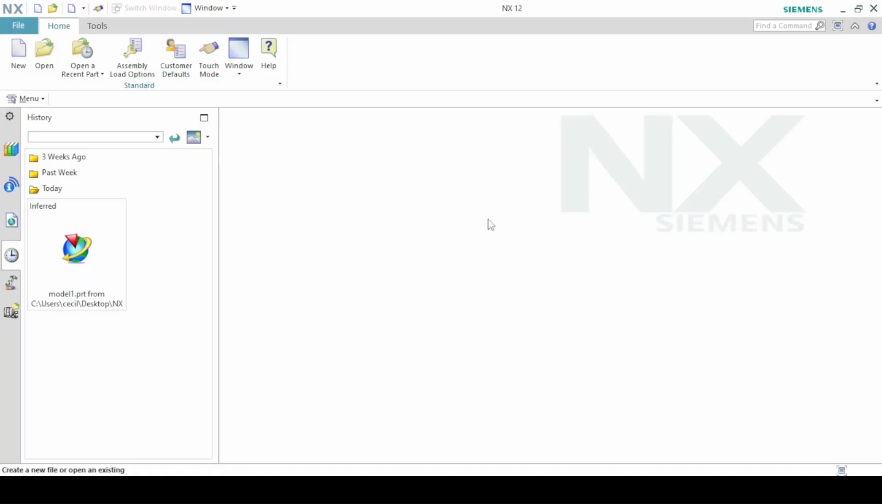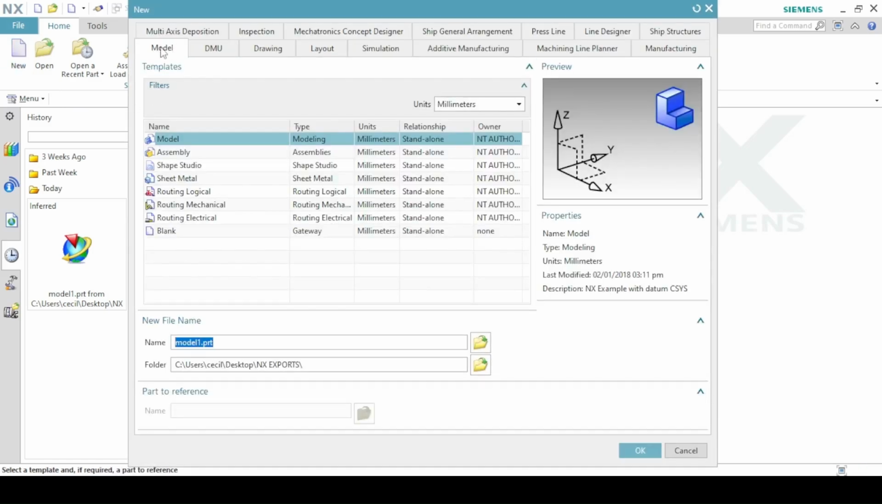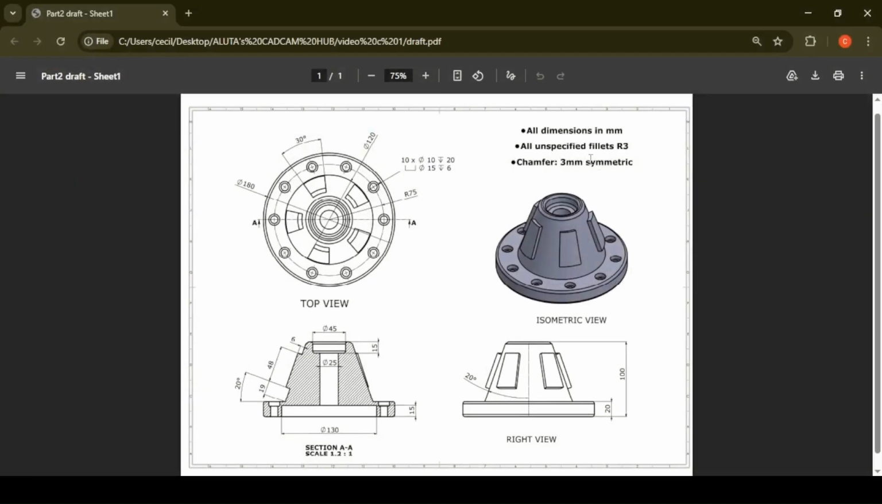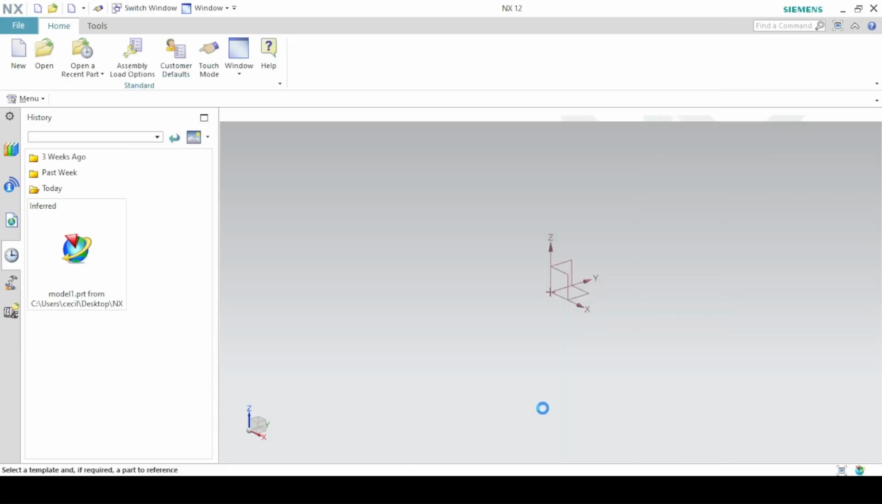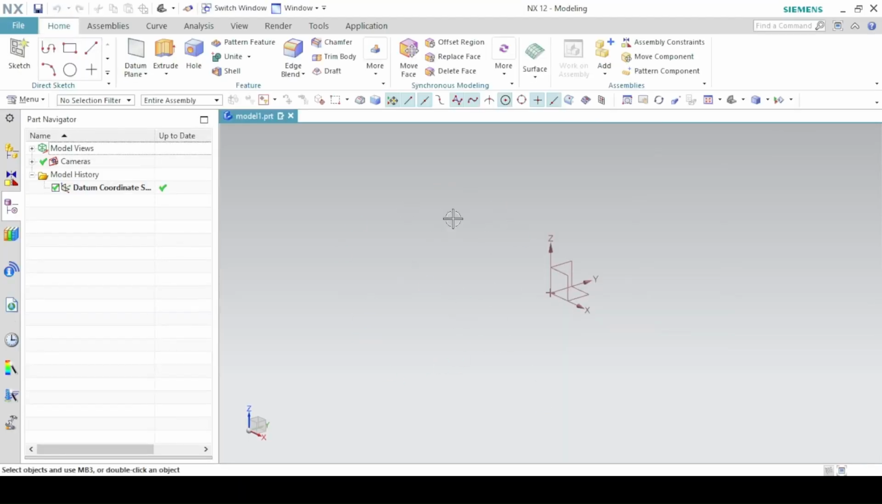We are going to start with Siemens NX. So we are inside the Siemens NX window. Click on New and set the template to model because we are modeling a new part. As we can see, all dimensions are in millimeters. We set the unit to millimeters. Specify a name for the part and a folder to save it. Okay. And this will take us to the Siemens NX 3D modeling workspace. We can start.